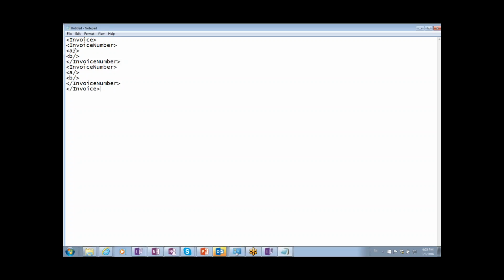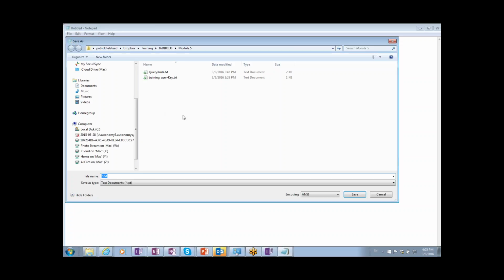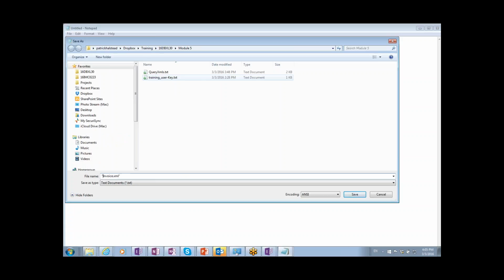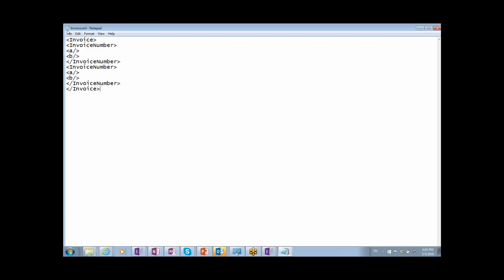We're going to save this out. When you save this from Notepad, Notepad++ is obviously way better, I should have done that, but you can save this from Notepad as well. We'll call this, and you have to put quotes around it so it doesn't put the text at the end. Okay, so there's our XML.